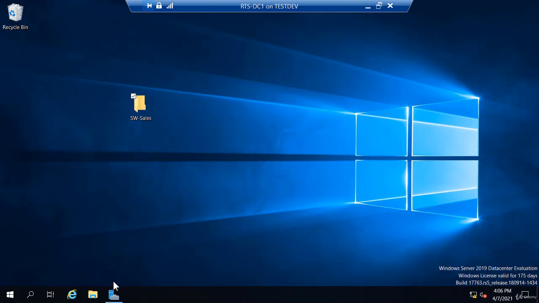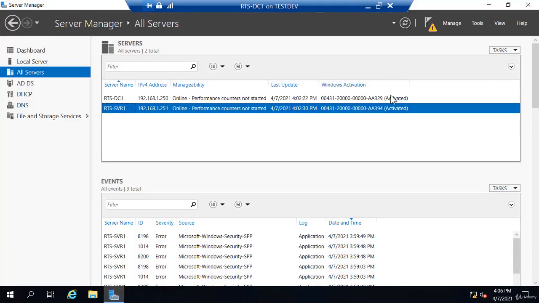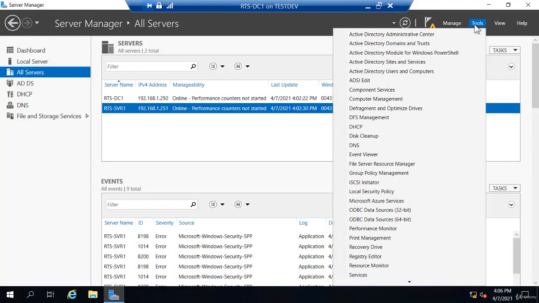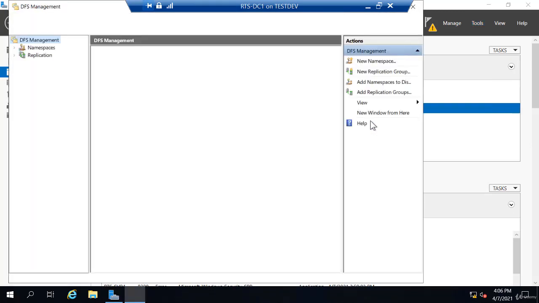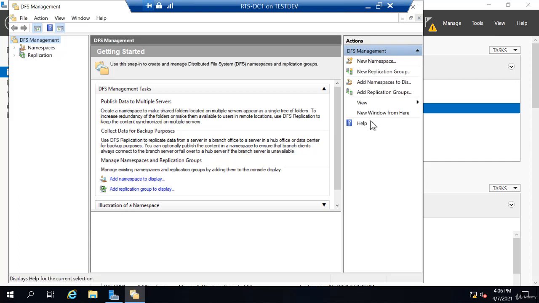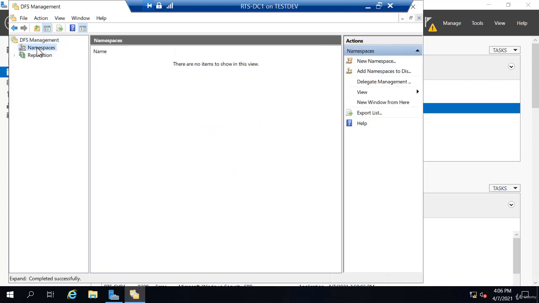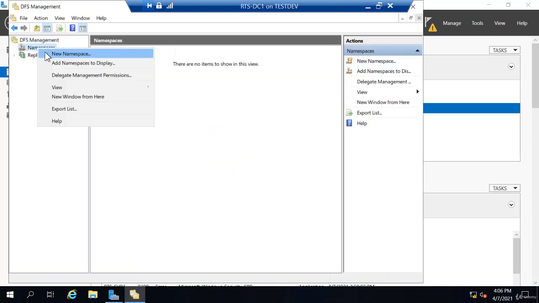So if we go back to Server Manager, in Server Manager, I'm going to go to Tools, and DFS Management is now in the list. In my DFS Management, you'll see namespace and replication both show up in the same console. But I'm going to select my namespace, and I'm going to create a new namespace.